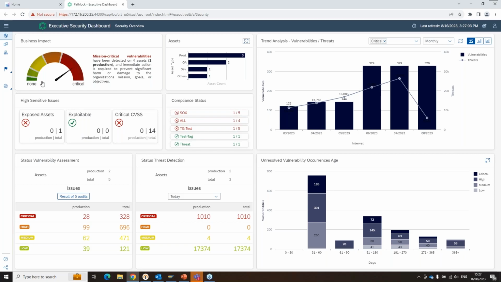For example, on the top left, the first information which is really important is about your business impact. In this case, we have mission critical vulnerabilities. We really need to fix things here. It involves one production system and 4 assets in total.